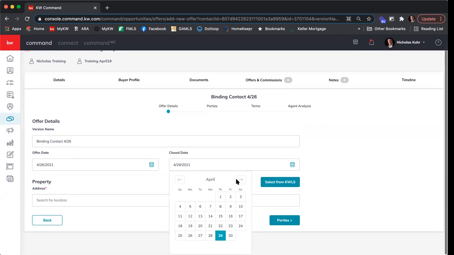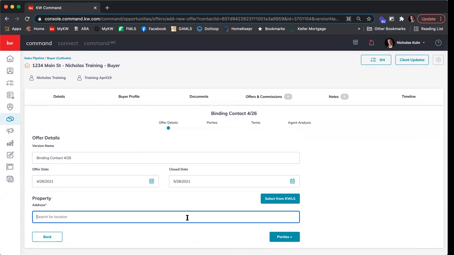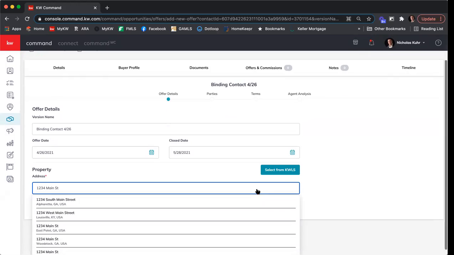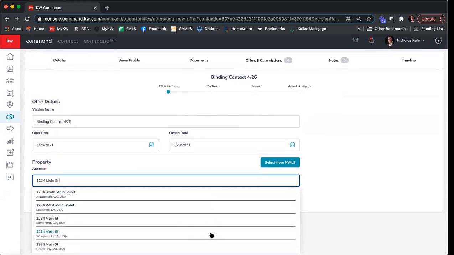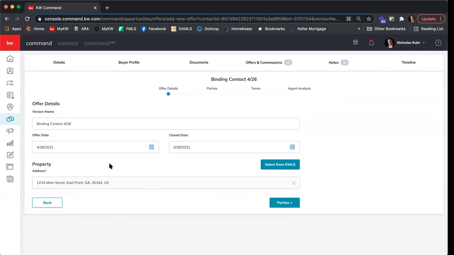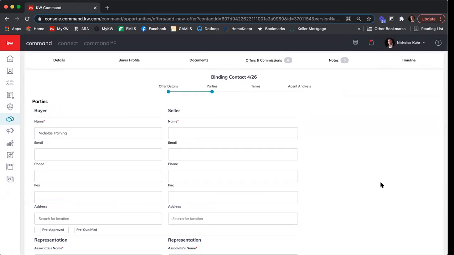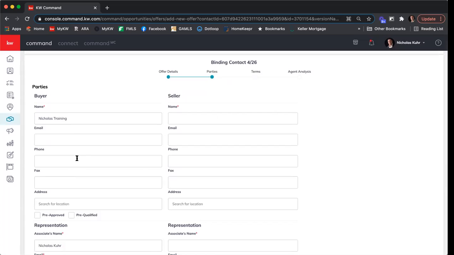I'll update this to, let's do 5/28. Property address. I'm just going to start typing in 1234 Main Street. I'll pull that one, and then once I'm good to go, I'll click parties. It's going to pull in my buyer's name from the contact and from the opportunity card. I do need to put in the seller's name, so I need to look up his or her name from the contract or from the tax record. So I'll just name John Doe.